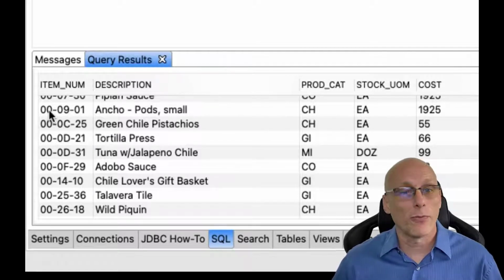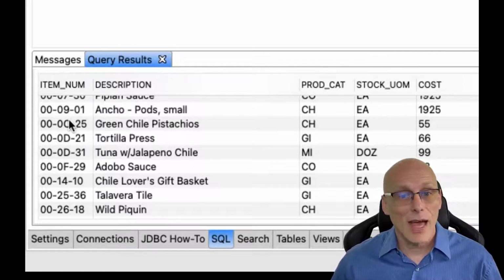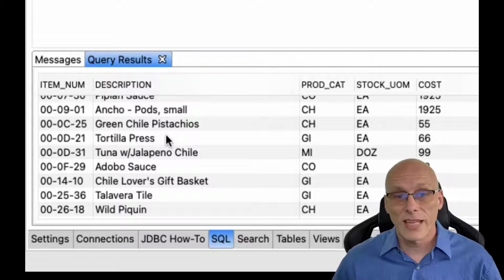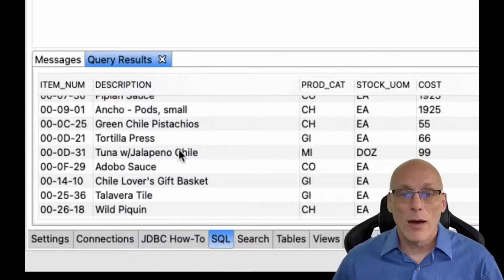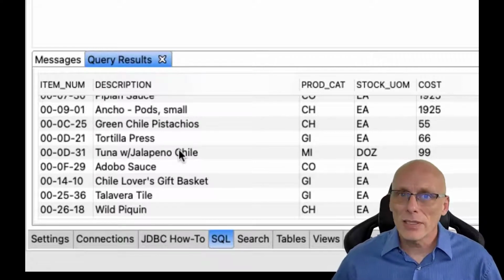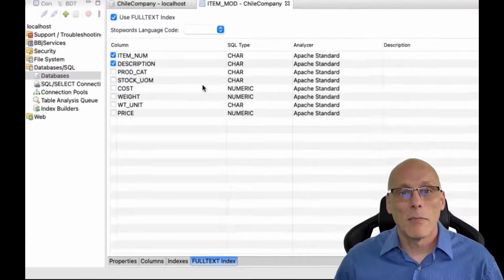But what I've done here for our example is added hyphens into the item num values, as well as some letters. And that will help us to understand the use of these analyzers. As you see here, the descriptions include a list of English words, standard English phrases, green chili pistachios, and that will also help us to understand how these analyzers work. So now that we have a little idea of what the data looks like, let's take a look at what we've done on the item mod table.